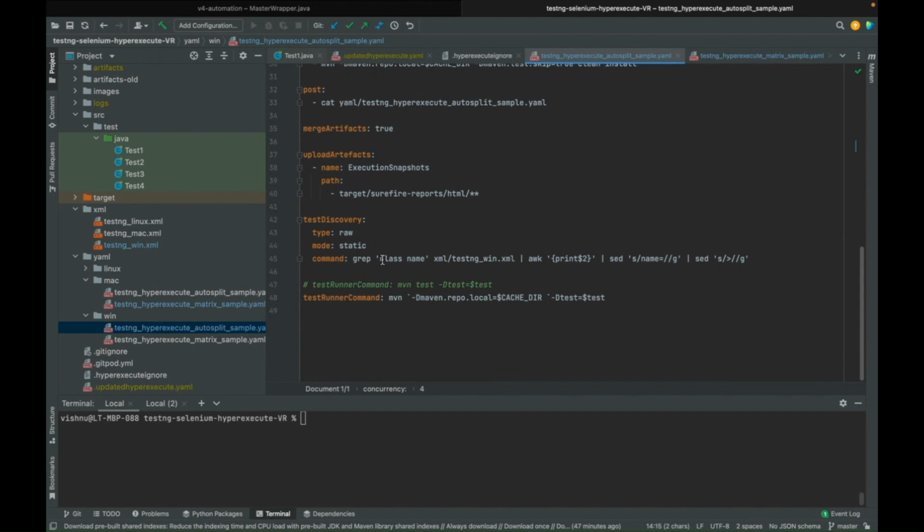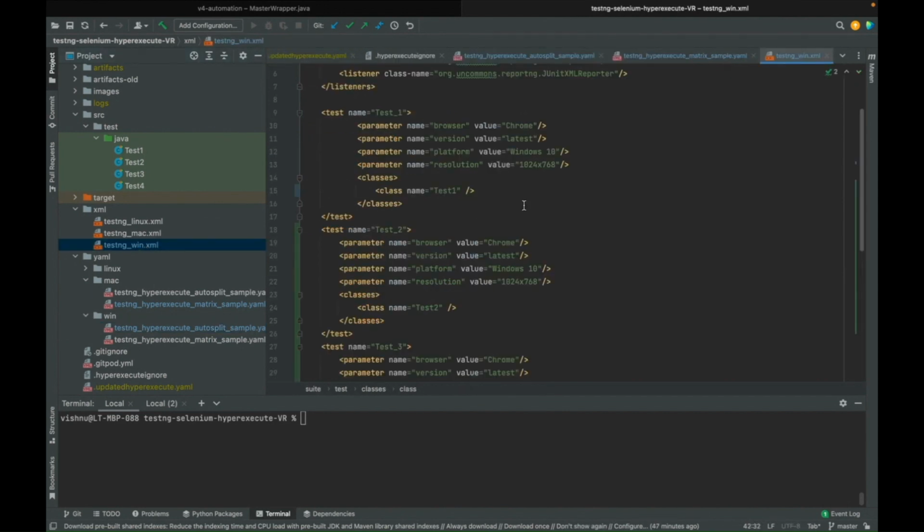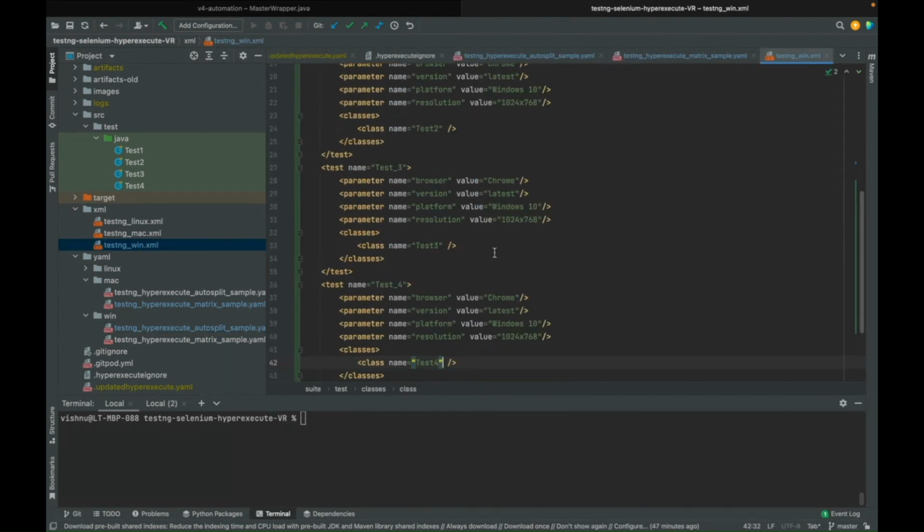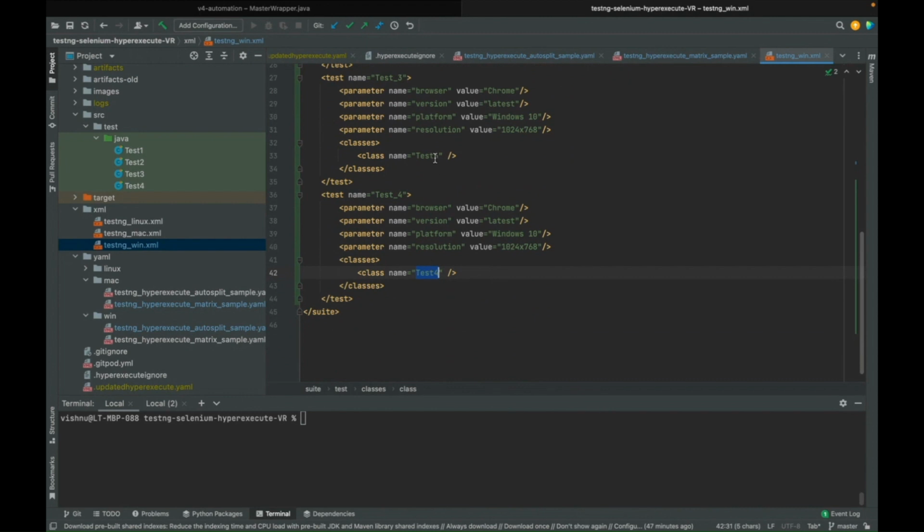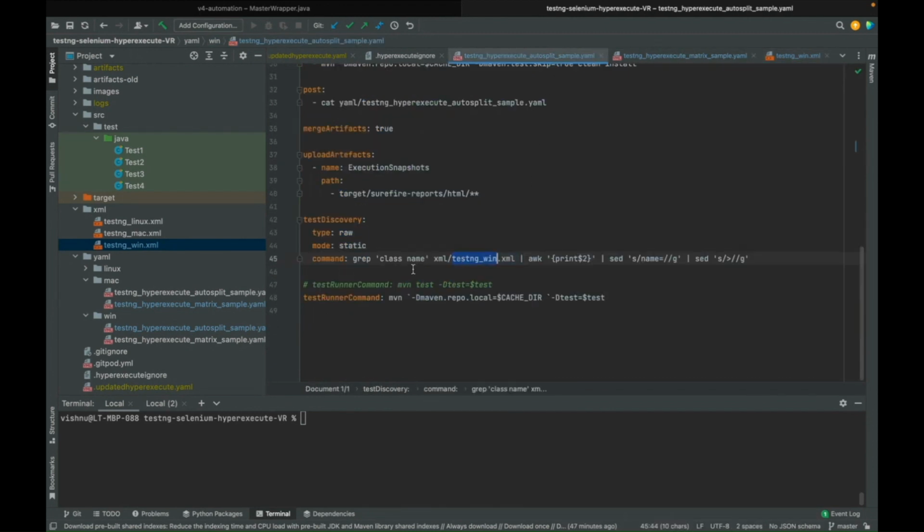If we get deeper into it, we are using a grep command to fetch the class name from this particular Windows XML. Inside this Windows XML, I have four tests defined and each test is running a different class. With this distribution, it fetches that class name and it is sent to the test runner command here so that it dynamically puts that value. And upon distribution, it picks up different test cases.